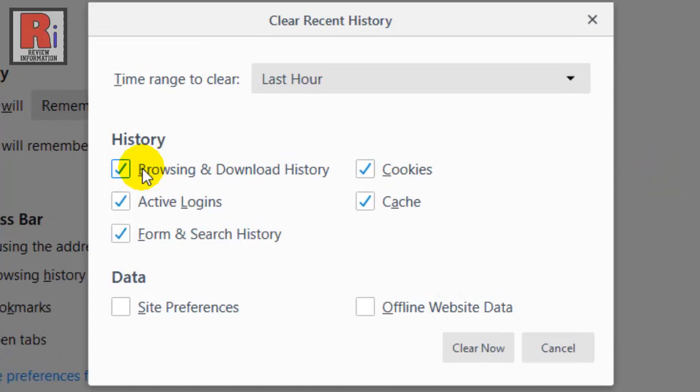From here, you can clear browsing and download history, active logins, form and search history, cookies, and cache. You can also select site preferences and offline website data. Select the option which you want to clear. After selecting this, set the time range to clear.